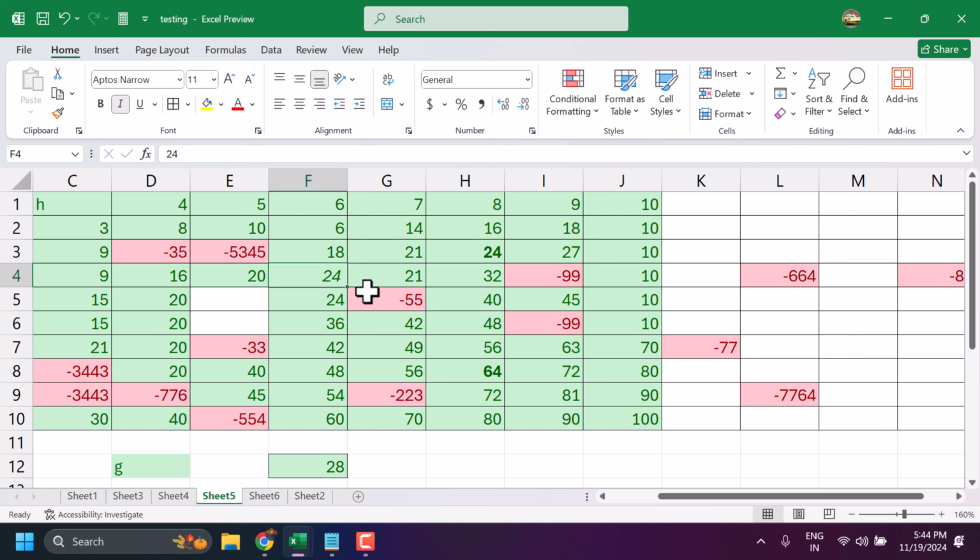Ctrl I, you can make your text italic. So you will see here. Same Ctrl I, you can remove italic.